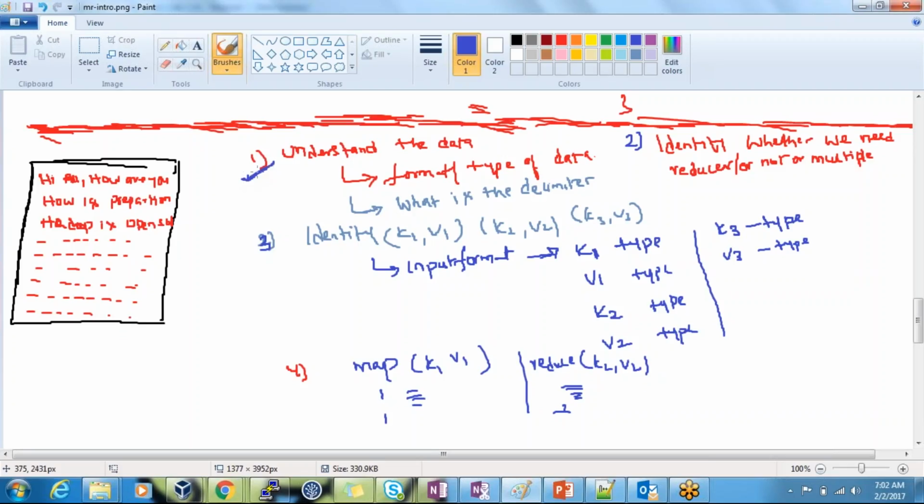The data, like what is the format of the data, what is the delimiter, and what type of input format I have to take. You need to understand that. After that, you need to understand the problem statement properly. And after that, you need to identify, based on the problem statement, whether I need a mapper or not, whether I need a reducer, and if I need a reducer, how many reducers. So you need to identify that.